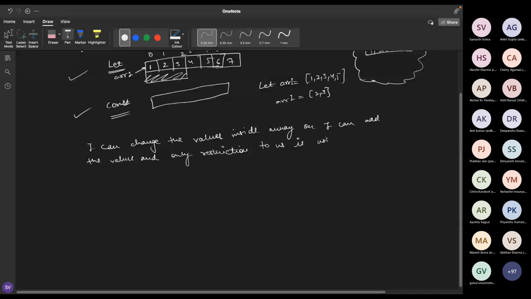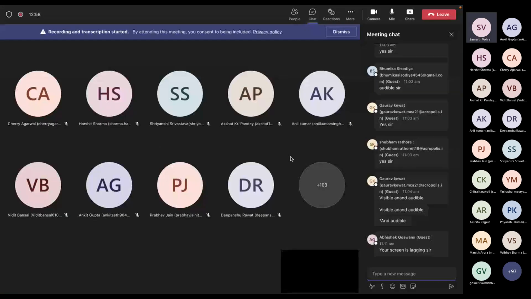I guess there was a network issue. Am I audible now? Acknowledge in the chat box. Yeah, there was a network issue earlier. Just tell me now, is my voice also breaking? Abhishek, is my voice also breaking? Okay, audible. I'll just switch within a minute to check whether my screen is lagging or not. Just let me know if the screen is lagging now.